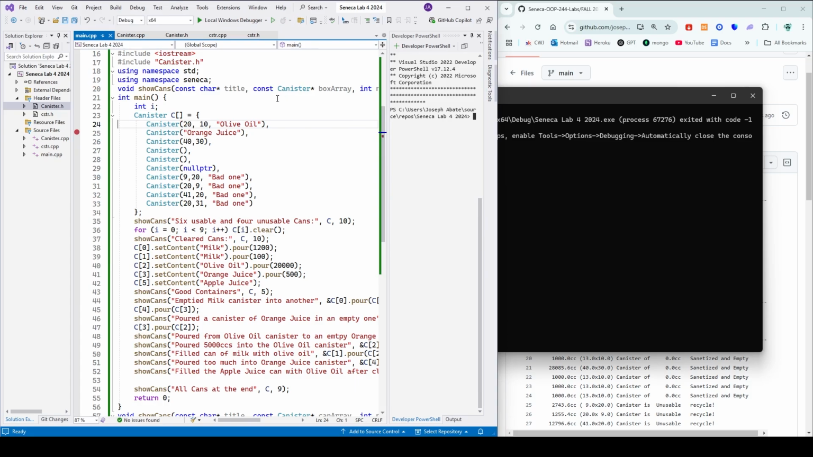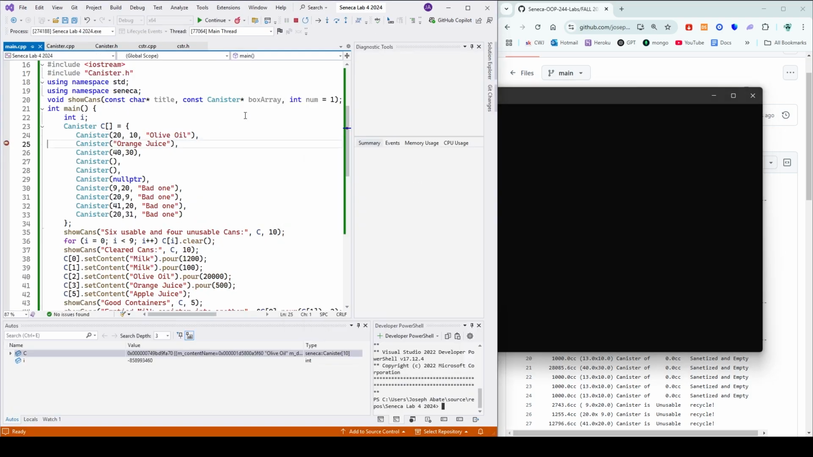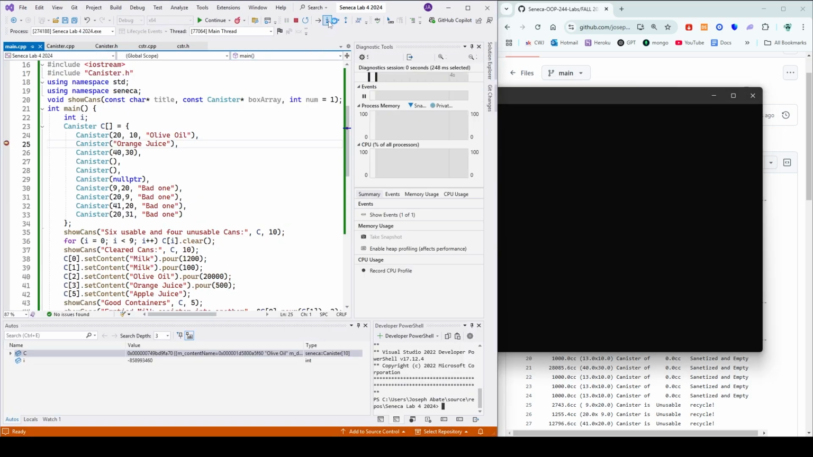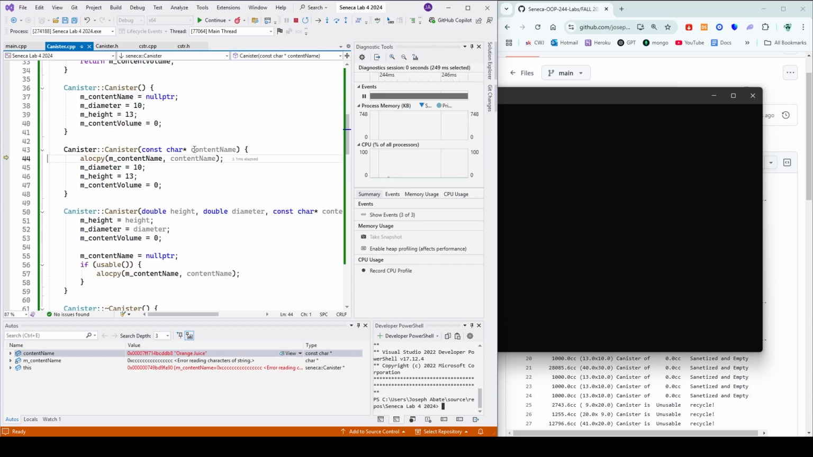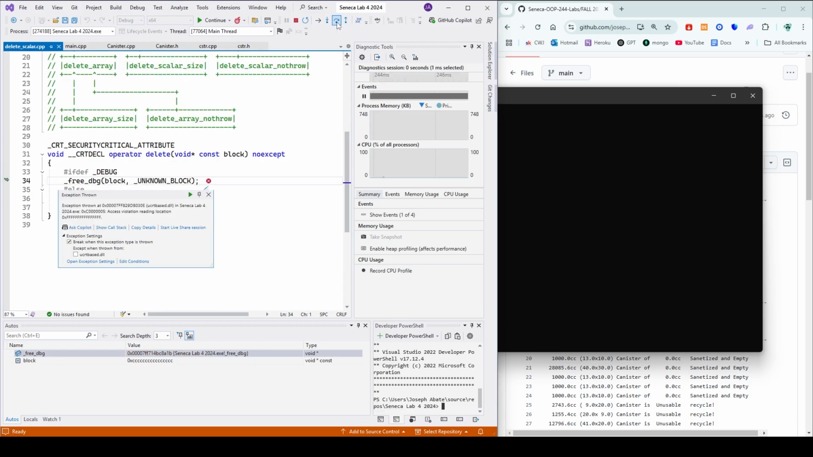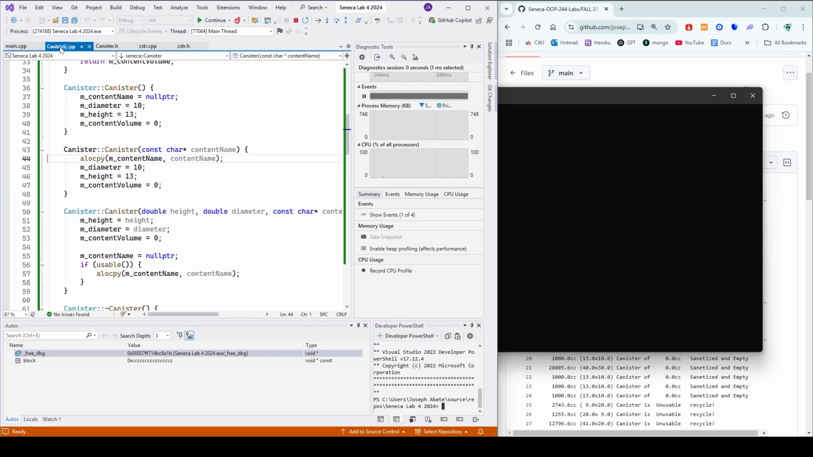Let's stop it. Let's do just F5. F5 runs the debugger, so we'll stop here. Let's step into it and see what's going on. So we're calling content name here with diameter 13. Let's just skip over it. Are we going to get... Okay, so we get the error right there. Let's go back and take a look at it.